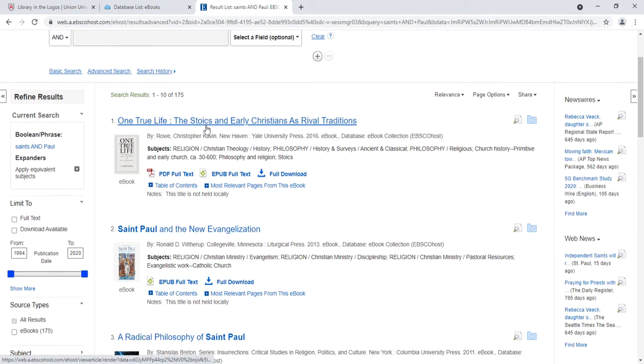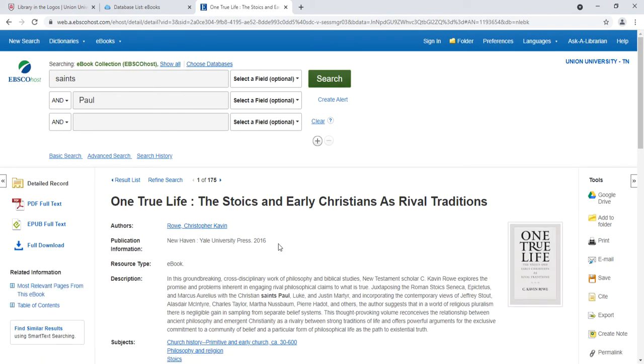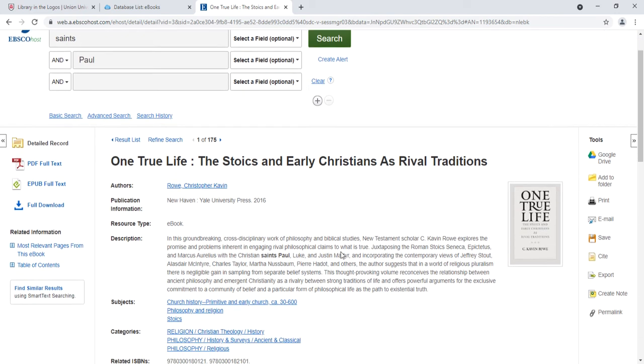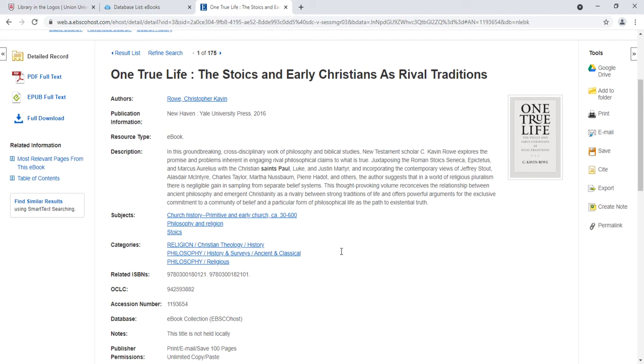You'll click on a title that sounds like it matches your search and open the detailed record. Here you'll find a description or abstract or summary of the book and maybe a table of contents if it's available. Using the PDF or EPUB full text is how you would access the eBook. These work very similar to any eBook reader you have, like a Kindle.